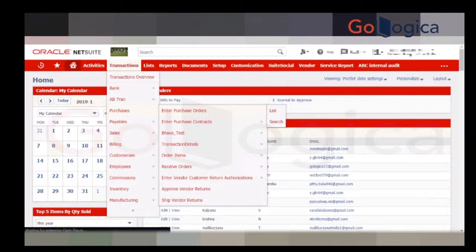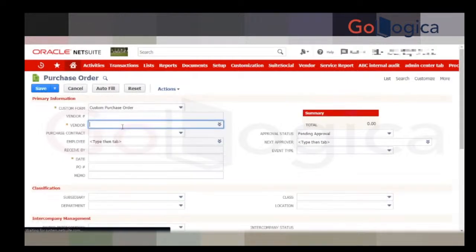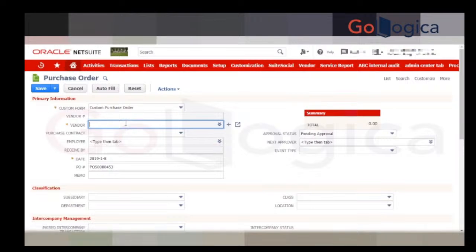So to enter a purchase order, what are the things we need? We need a vendor. If you have a preferred vendor for certain items, you can directly have the vendor here. And then the items, the location, where you want to receive the items.